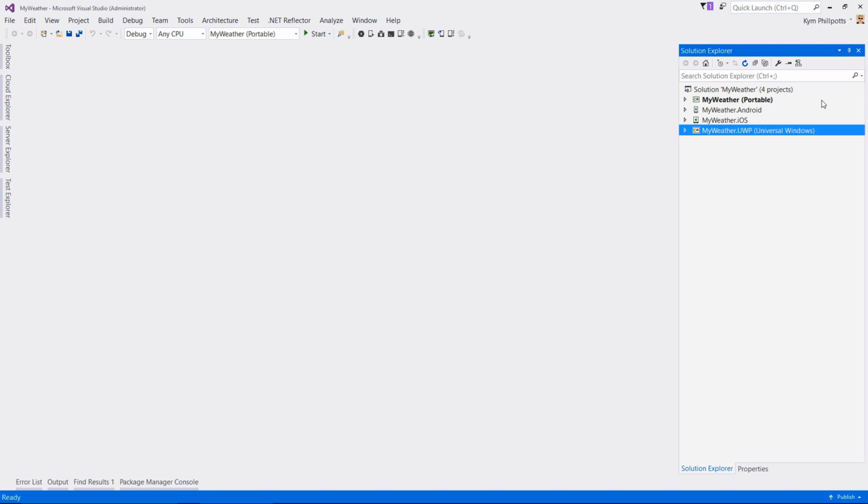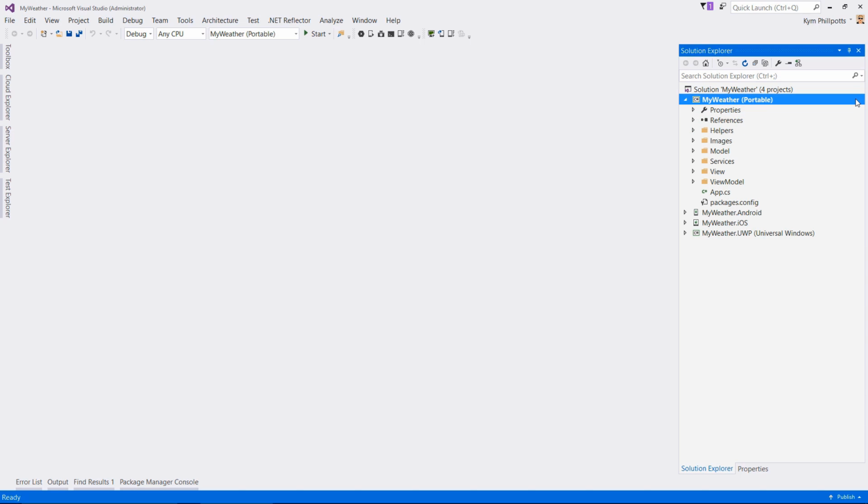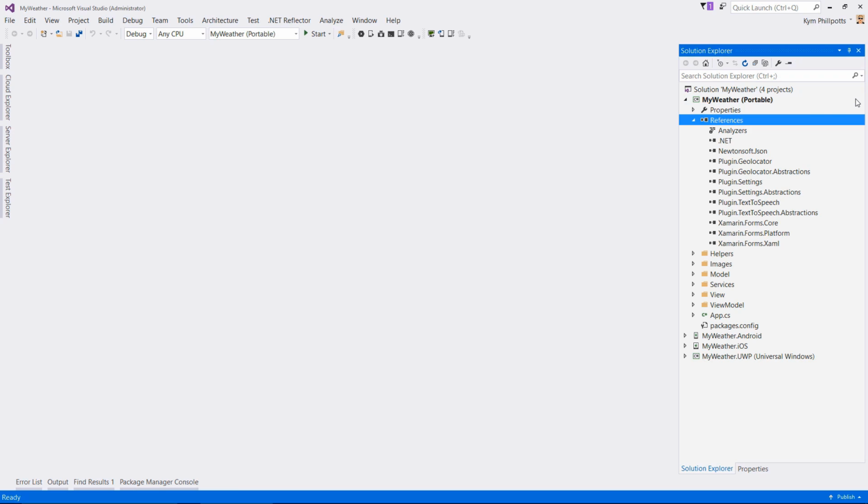So let's dig into these in a little bit more detail. And really, our PCL here is where all of the work is done. If we open this up and we have a look underneath our references, you can see that we have references to the Xamarin Forms NuGet package in here. We've also got another couple of NuGets as well. So we've got some plugins here to do text to speech, store away some settings, and some geolocation as well.